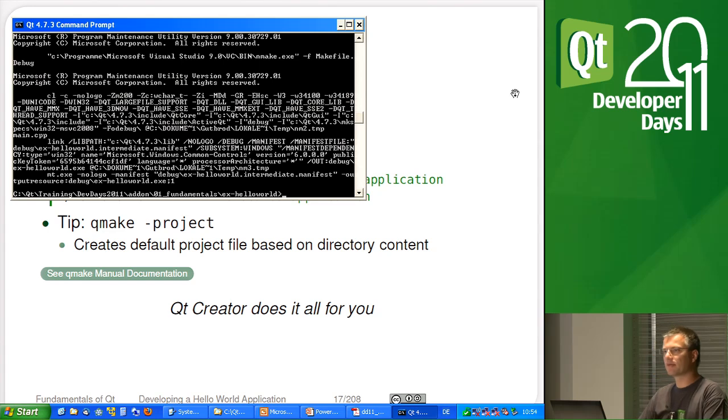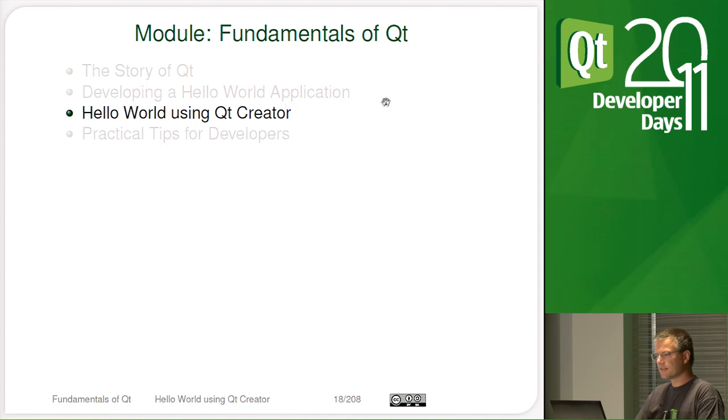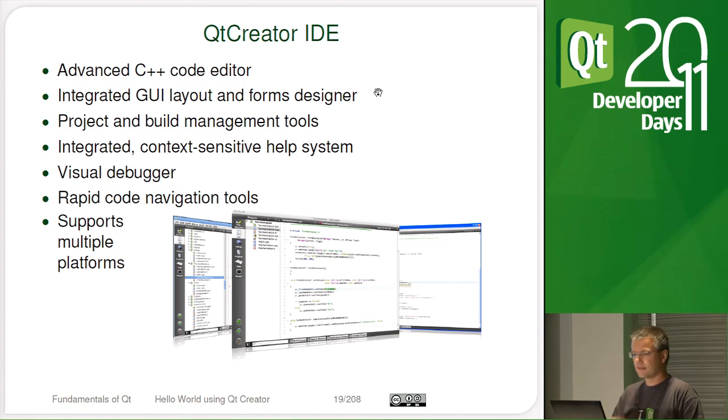Okay, but doing it all in a command prompt is very tedious. Normal programmers would like to have this within an IDE. So let's do it using Qt Creator. Qt Creator is a cross-platform IDE which has the basic functions for an IDE, where you have a source code editor with full-featured functions like code completion. We will learn Qt Creator today, and it has all the functionality for debugging and watching variables. So everything is built into Qt Creator.